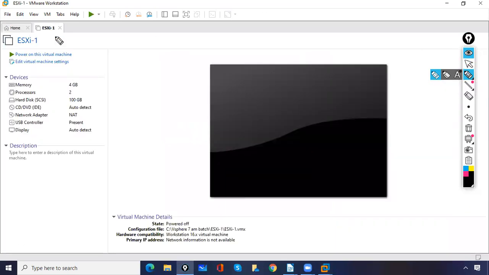So your virtual server is ready, or you can say you have purchased a physical server. This is your physical server, and we need to install the ESXi now on this physical server. So we need to provide the ISO image. Okay, so either you will insert the DVD on this machine, but it is a virtual machine. So what we will do, we will provide the ISO image.